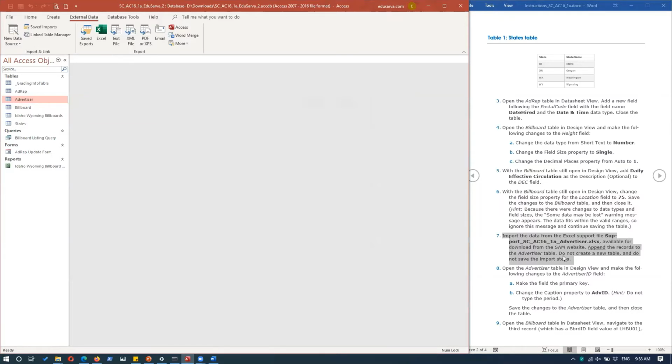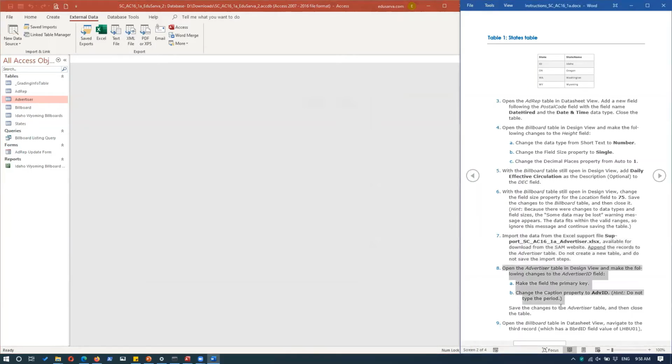All right, so we're done with step number 7. Moving on to step number 8. So we are opening the advertisers table in the design view and then make the following changes. Make the field the primary key, which is advertisers ID, and then change the caption property to ADV ID. So let's do that.